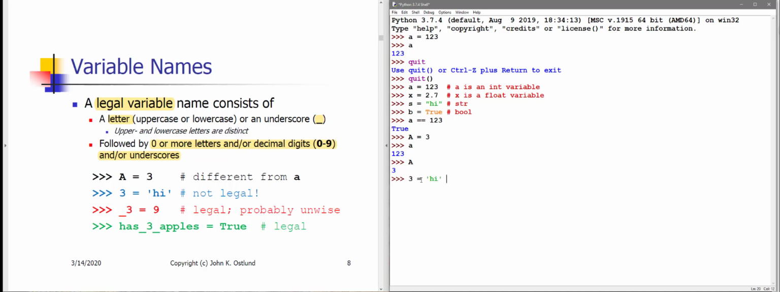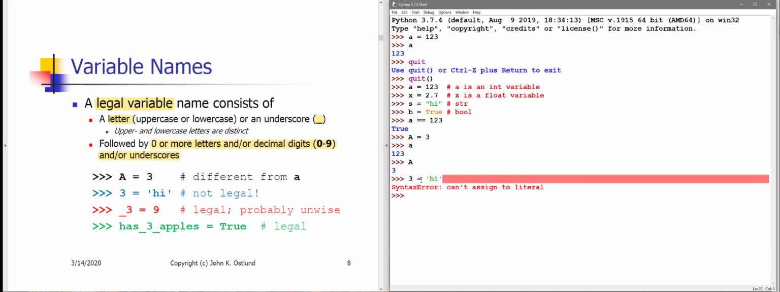3 is not a legal variable name, thank goodness, because it does not start with a letter or an underscore. It would be fairly catastrophic if I could say 3 gets the string hi. But underscore 3 is a legal variable name, and so here I'm saying _3 gets the value 9. That's legal. It's possibly a bad idea, but you can do that if you'd like.